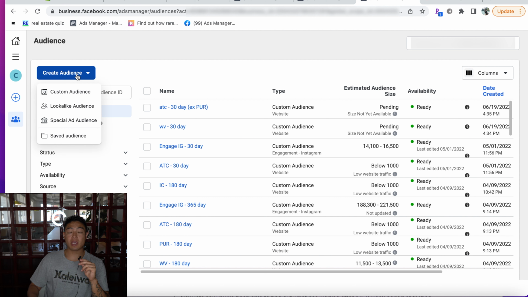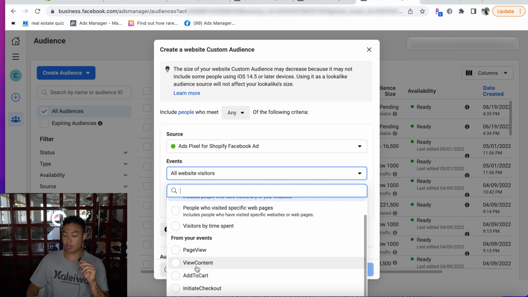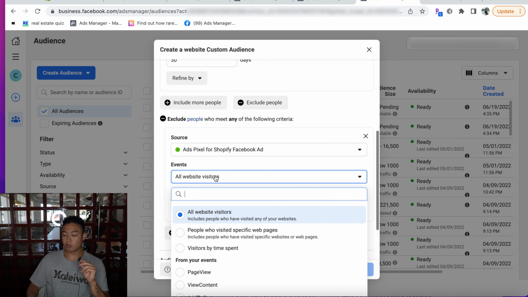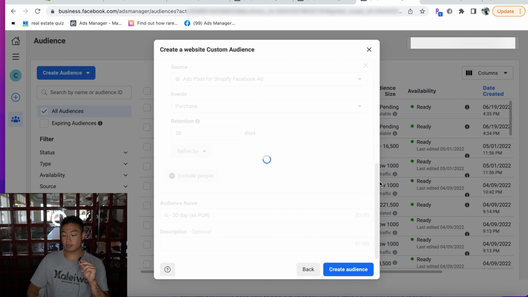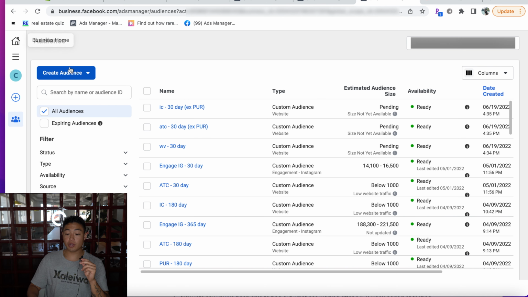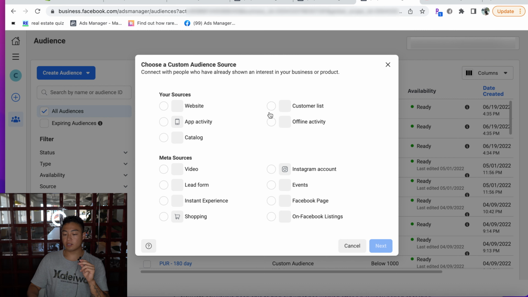Now we're gonna do the same thing with initiate checkout, people that have initiated checkout in the past 30 days that have not purchased. We're gonna go and initiate checkout. We're gonna exclude purchases once more. Create audience, done. All right, so now we're gonna go into video views, custom audience.